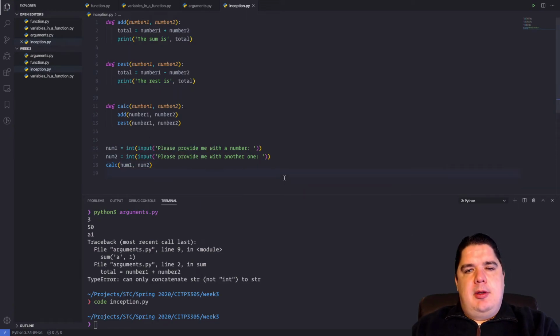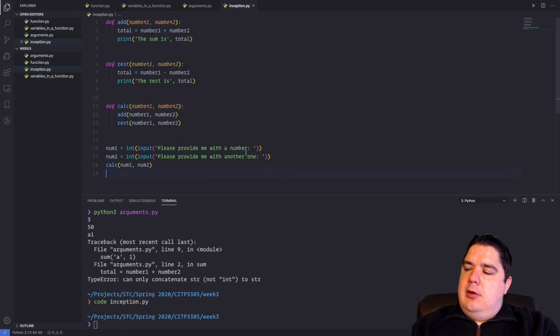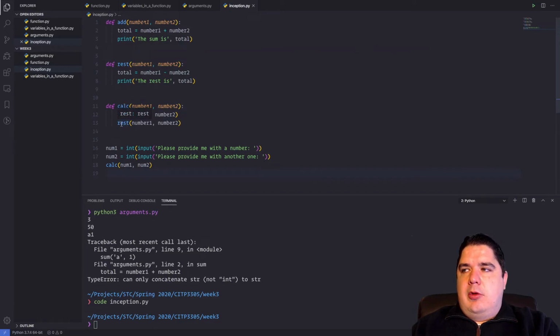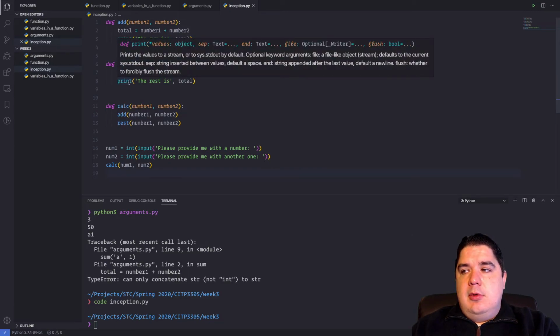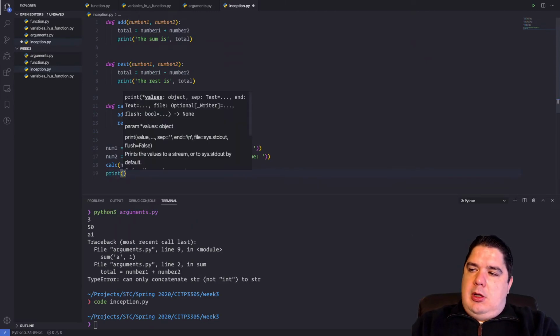So what will happen here? The execution will happen this way. We're going to ask them to provide the first number, then provide the second number, and call the calculation function. The calculation function by itself will call the add function, printing the sum, and then we'll call the rest function, printing the rest. And then we can just go like a goodbye.